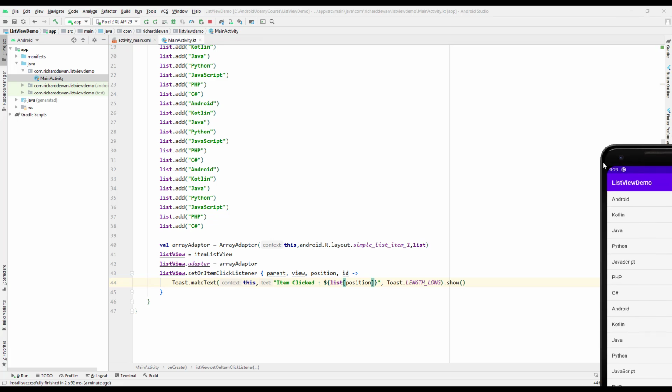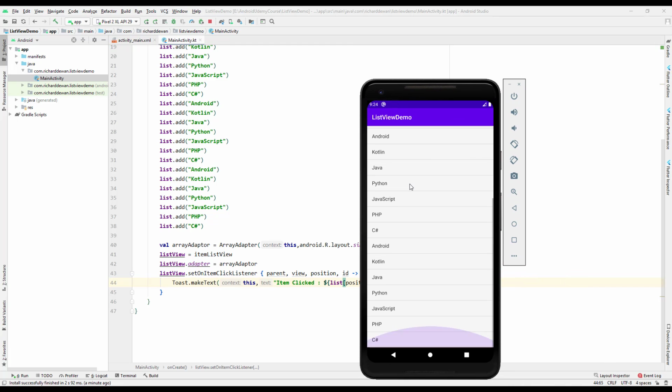Now you can see that we have a list over here. It's a nice list with all of the items that we just generated. And now if you click on this list, we get an item clicked Android, and if I click another item over here, we get item clicked C#. So it's working fine. This is a simple way to create a list view in Android.